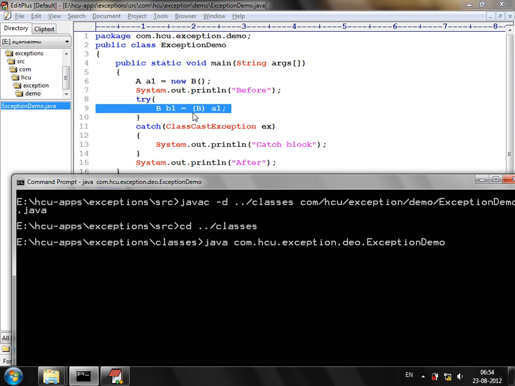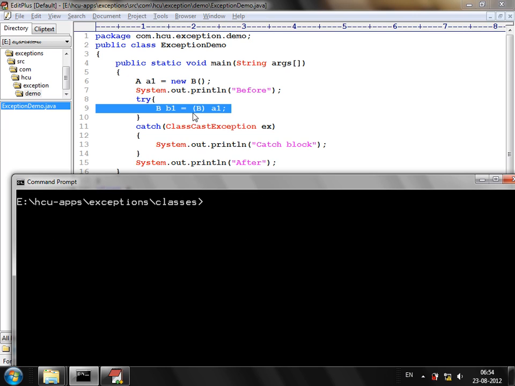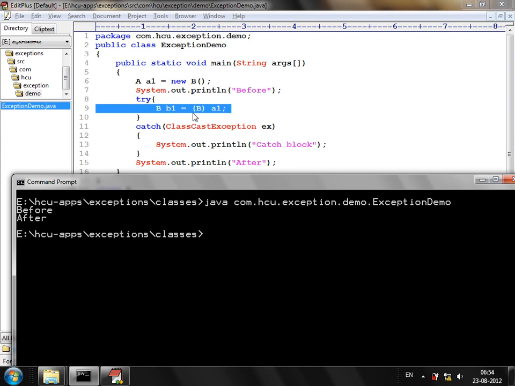Go to the classes and if you execute this, before it is executed, and after it is executed. Is it coming to the catch block? No. The control comes to the catch block only when an exception is raised and the catch block is able to handle that exception.